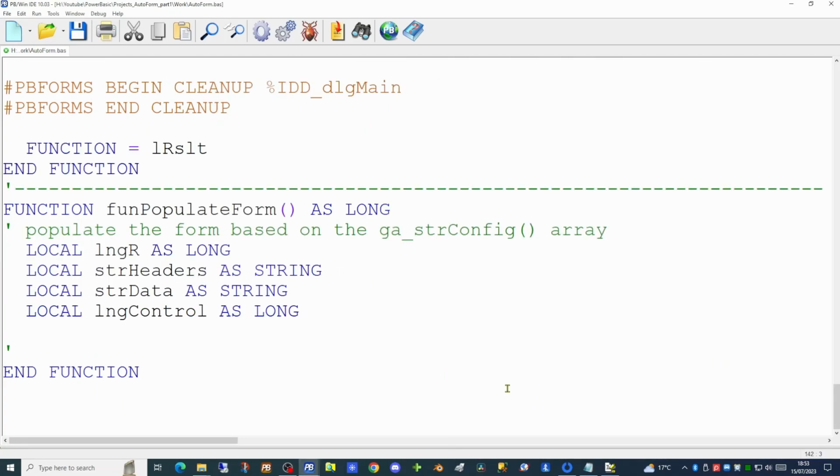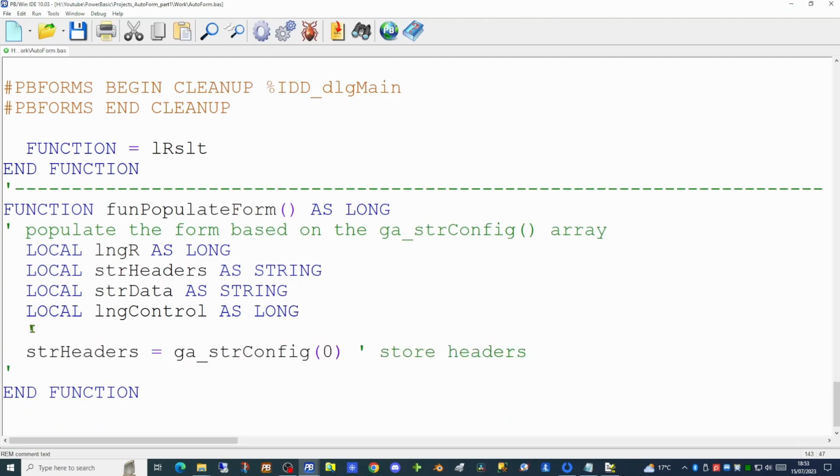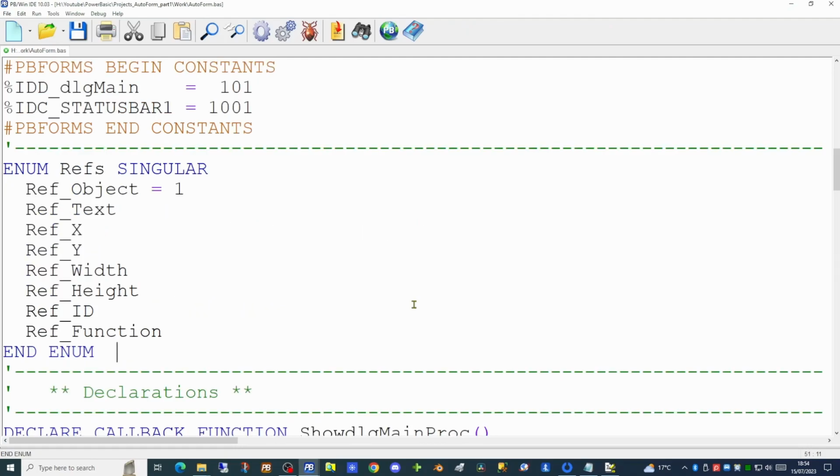We will create some local variables to allow us to step through the array and pull information out of that file. There are a number of ways we can actually specify which columns are which in the configuration file. We may, in a later video, use the headers at the top of that file, but for the moment I'm going to create an enumeration at the beginning of our application. This is an easy way of setting the value of constants.